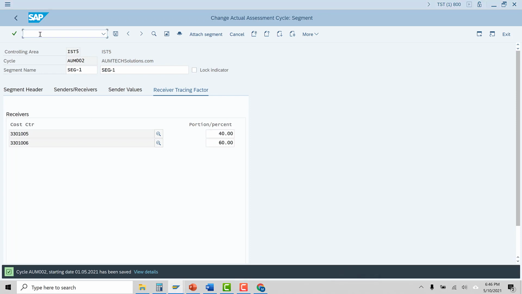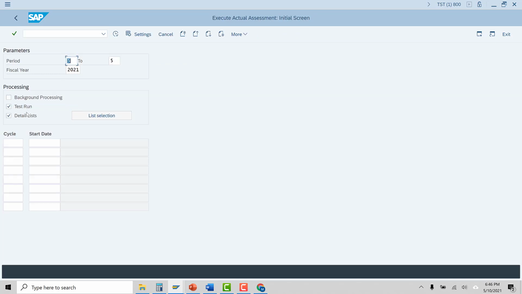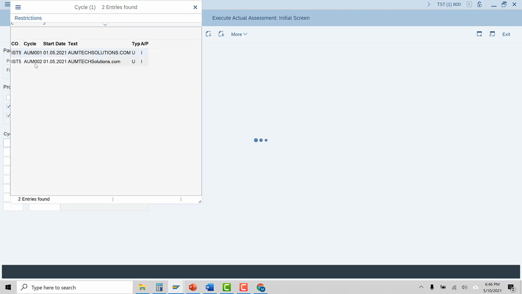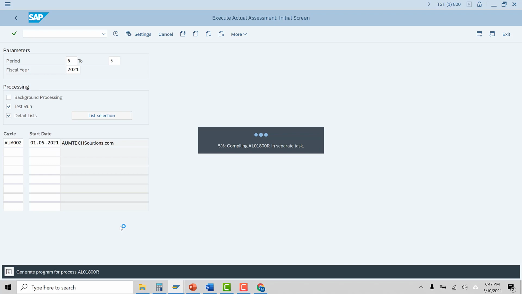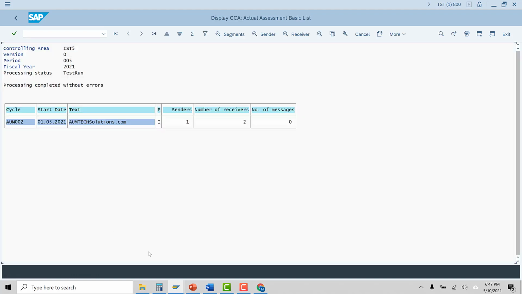Next, execute the assessment cycle, transaction code KSU5. Again, test run first, do an F4 to find the assessment cycle. We created this one, 02, test run. So yes, it went successfully. The processing completed without error. You have one sender cost center, two receiving cost centers. That is as per the assessment cycle.